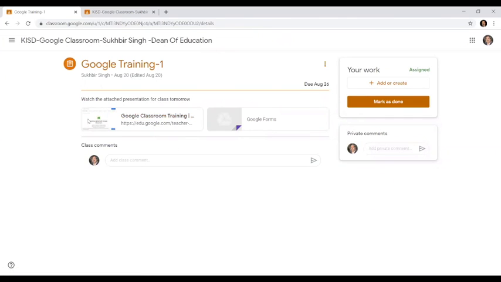The page looks like this. On the right side, you can mark work as done when you finish your Google form or your quiz, or you can click on add or create, and you can take a picture of your work if you want to load it. You can go to Google Drive and load whatever document you have. I'll show you in a minute. Or you can create new docs or slides or sheets to load to your work. So let's go to Google Drive.